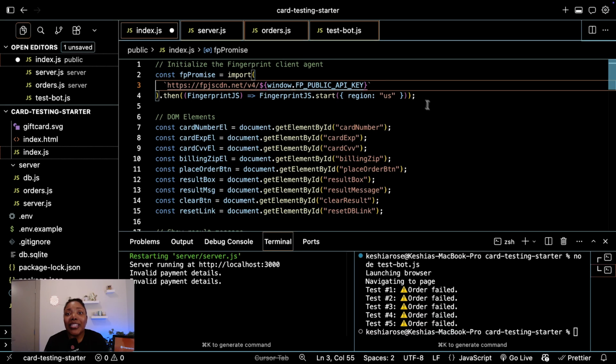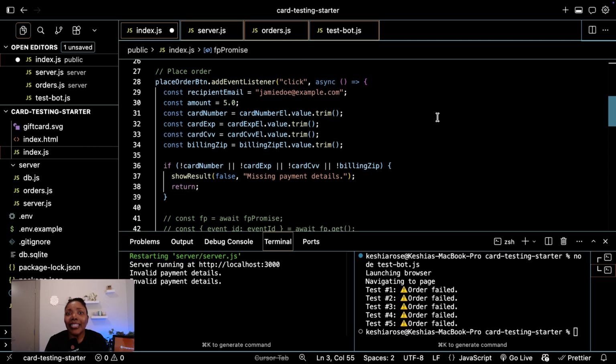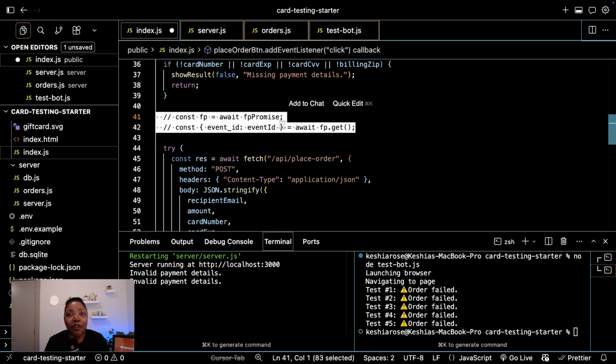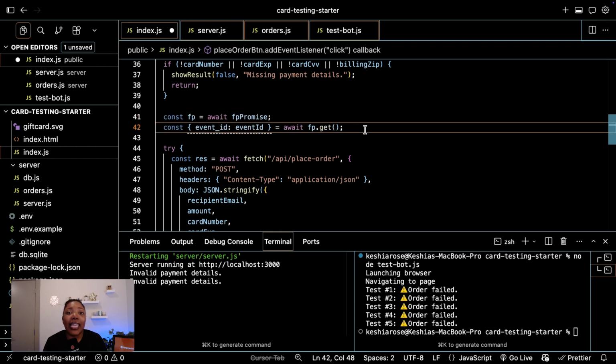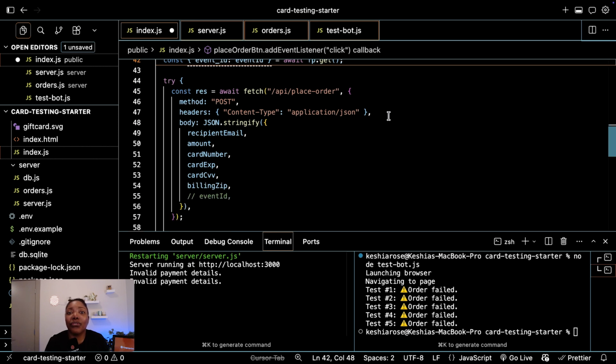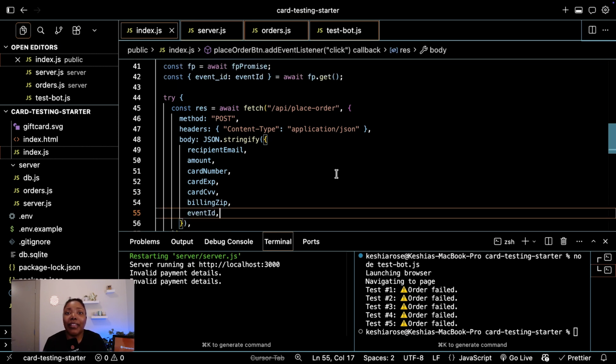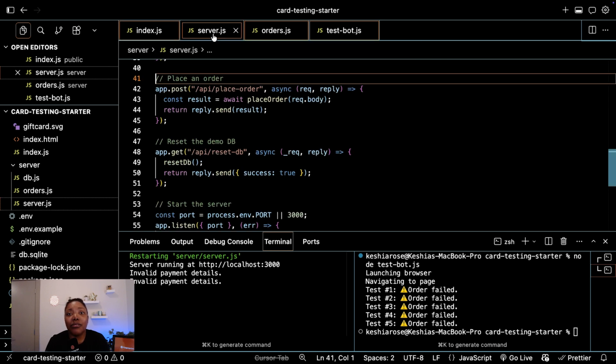So first thing I'm doing here is bringing in the library. And when we click that button to actually check out, we're going to ask Fingerprint to identify the visitor with the get function. It's going to return to us an event ID, and we're going to use that event ID on the back end to get the full details. So I'm going to make sure to pass the event ID to the back end here in that request, and then I can retrieve it here.